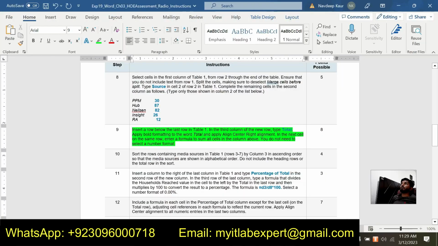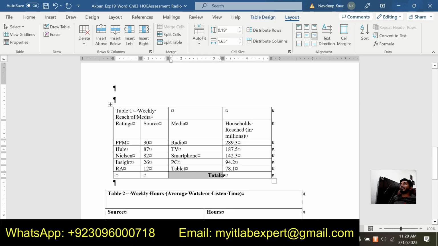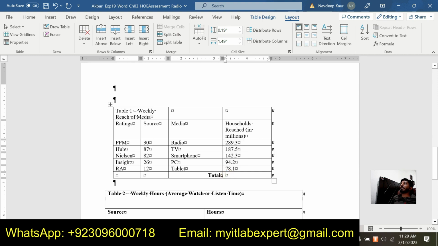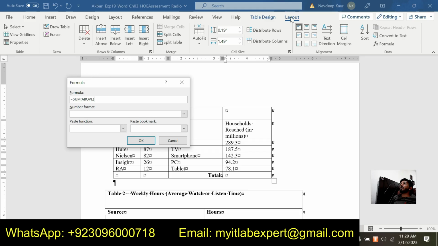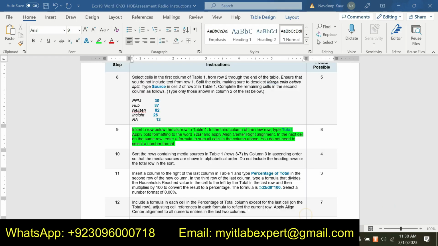And then the next thing to do is enter a formula to sum all the cells in the column above. You don't need to select a number format. So in the last cell we are supposed to enter a formula that will sum all the values above in the columns. We are supposed to sum all these values in this cell by using a formula. Click on the layout tab and then the formula and sum above. We are not supposed to use any number format, so we will just click OK and we got these values. So we are done with step number 9.